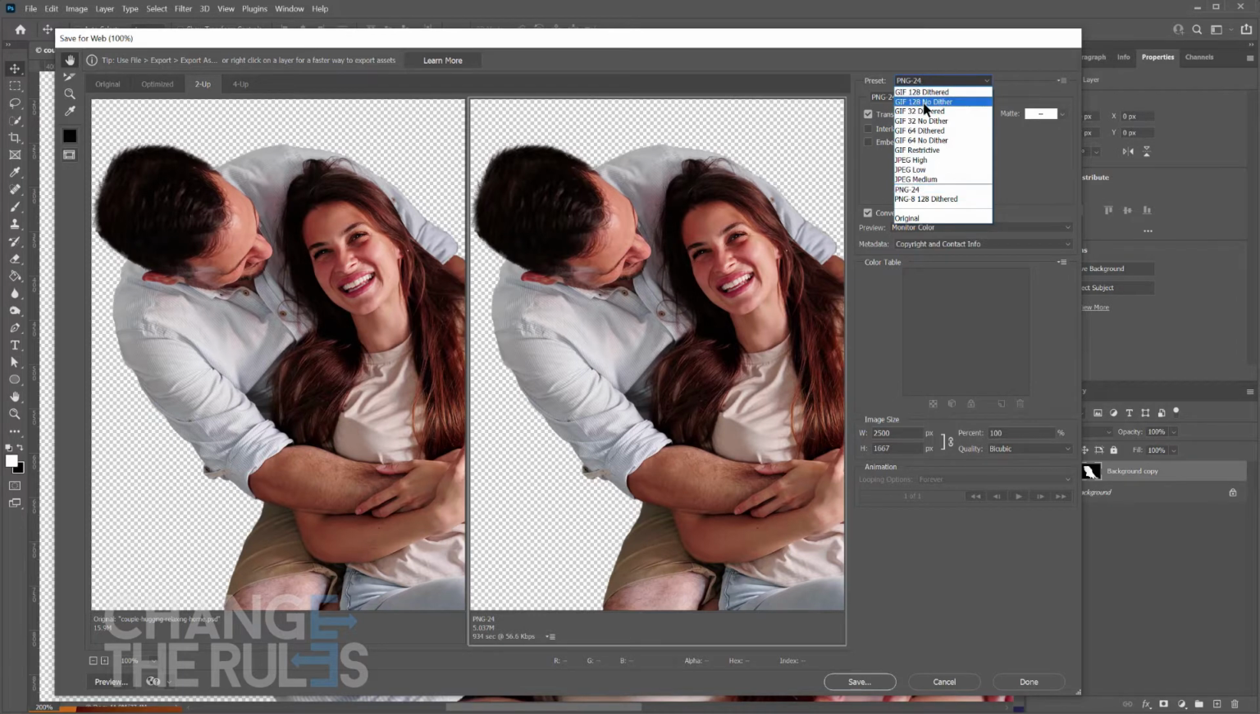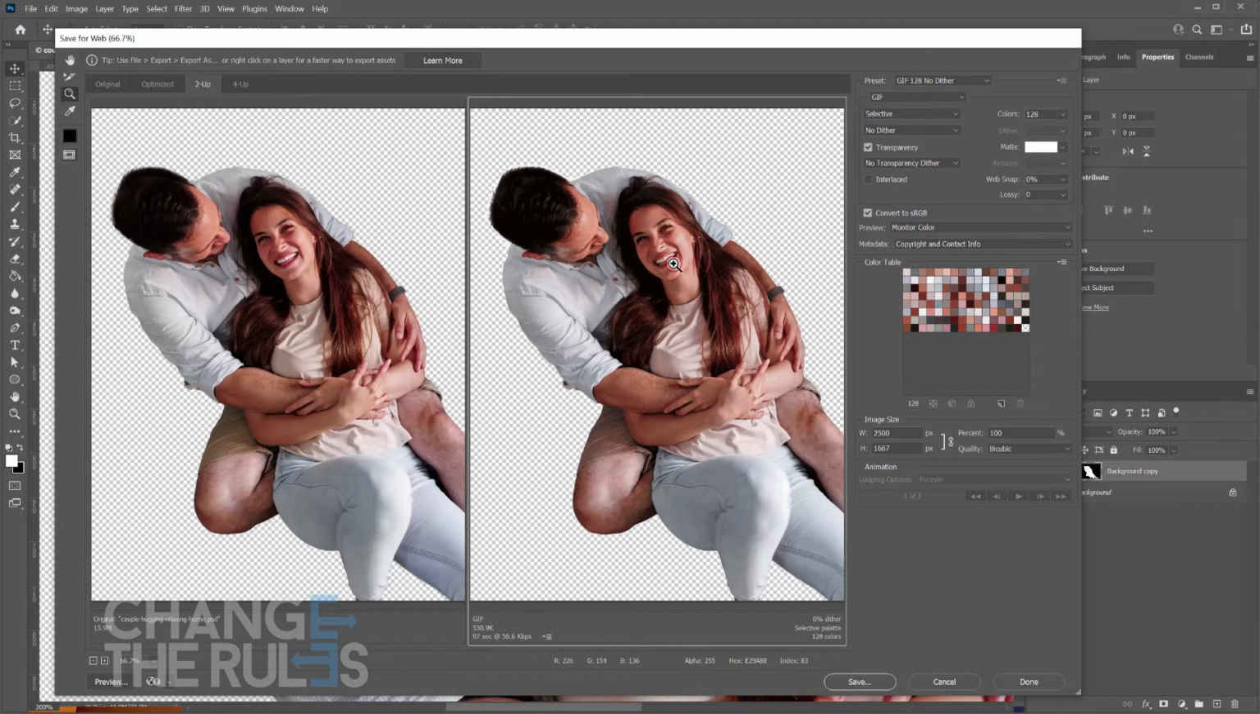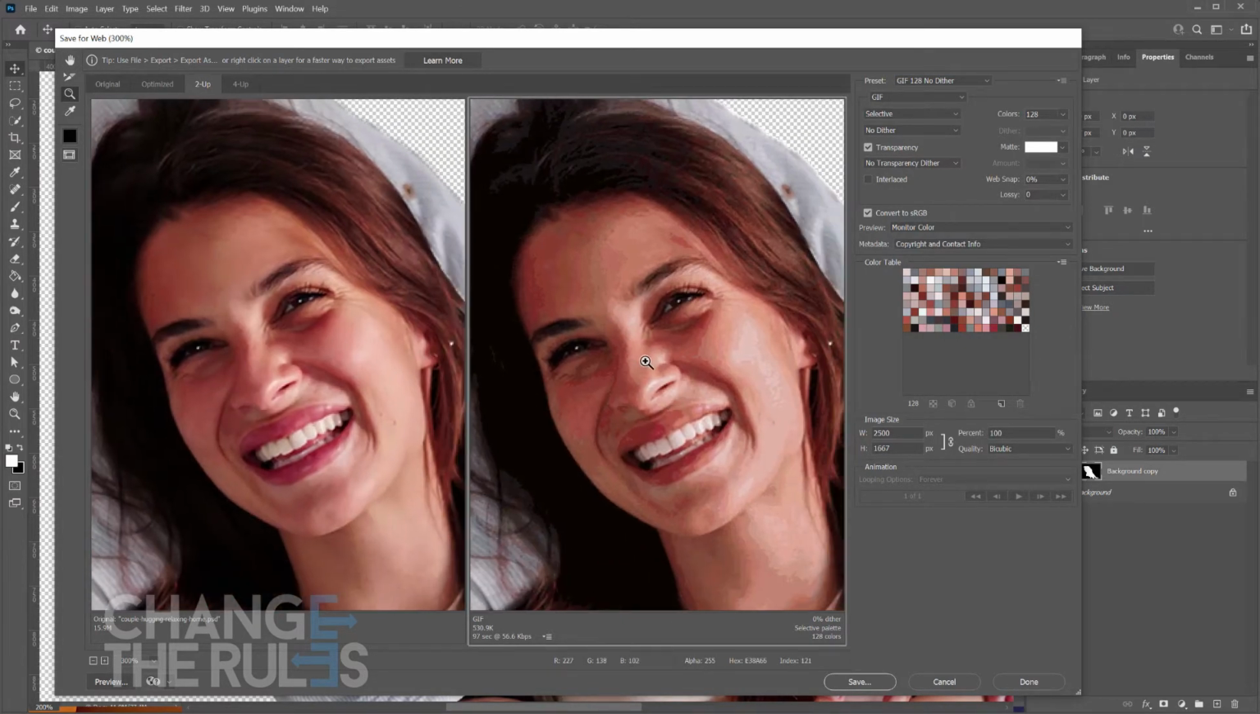First, the GIF 128 No Dither. What is a GIF file? GIF is a lossless image format that supports both static and animated images. It is like the big brother of PNG since both of them support image transparency. The only difference is that PNG has a clearer output than GIF, but the file size is larger in some cases.